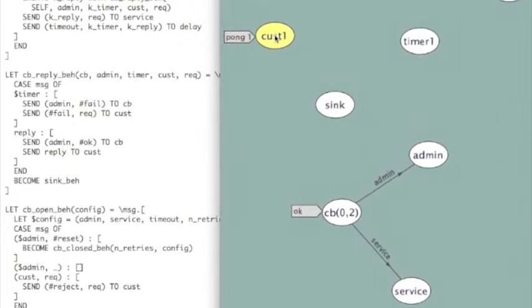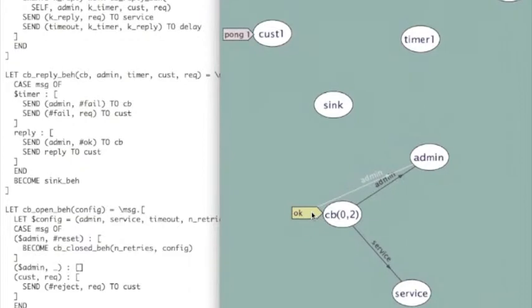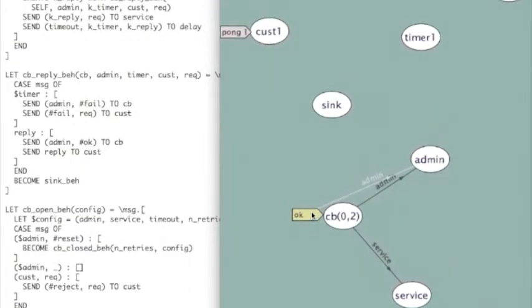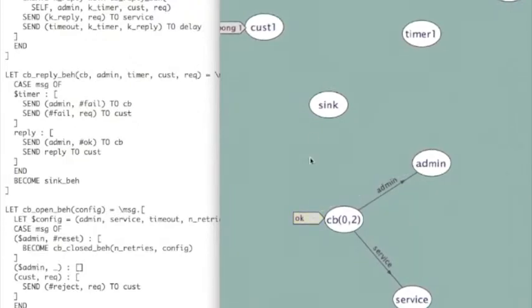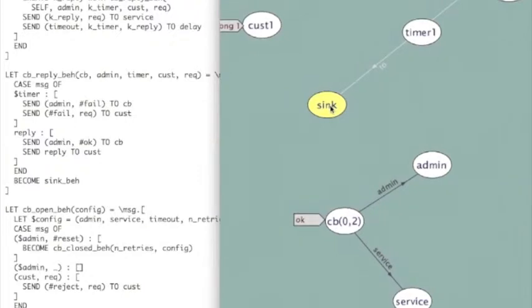I send a Pong message onto the customer. I send an OK, which has the admin key on it that says this is a legitimate administrative message. Nobody else has access to this except the circuit breaker and whoever the circuit breaker gives it to, in this case, to the reply. And the reply now becomes inactive. It becomes sync. Sync is a behavior that receives any message and throws it away.